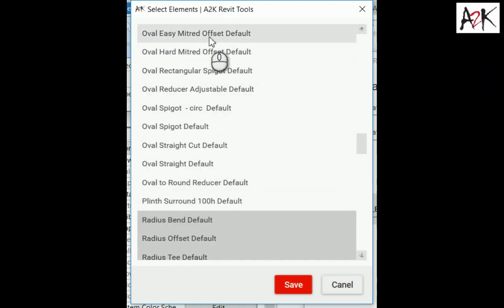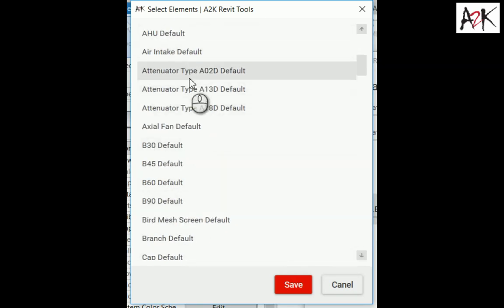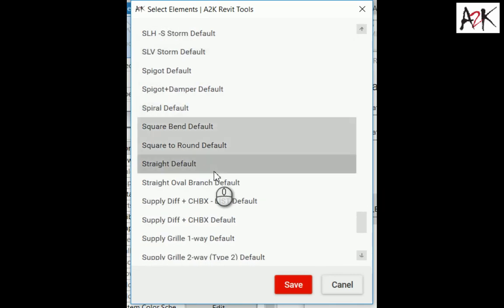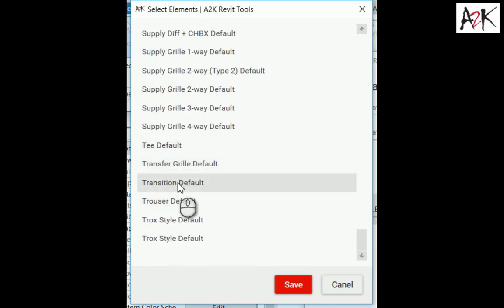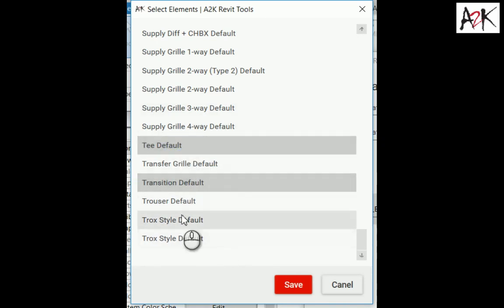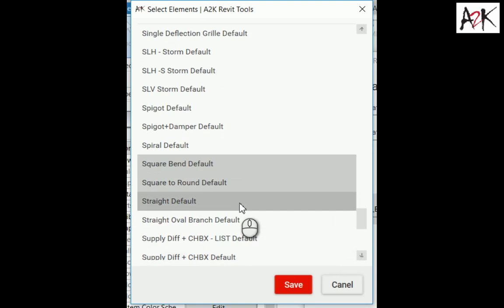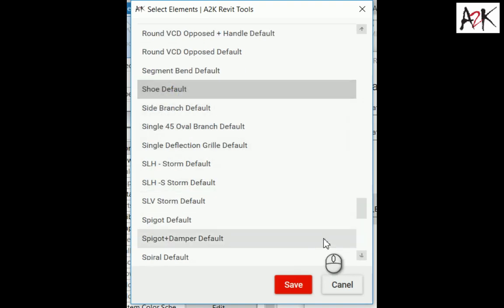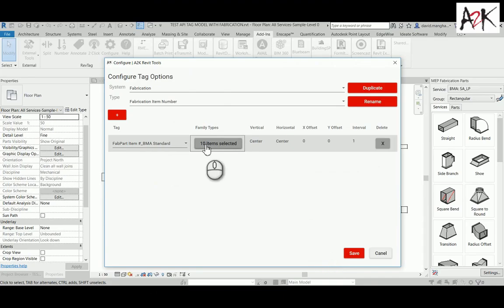So you can go through and pick specific items that you want to always tag with an item number. You can see that it's grouped in alphabetical order. I've got a few selected there. We'll look for a transition as well, so we'll grab a transition, and a T, and see if there's anything else that we want to tag. We'll go for shoe and side branch, and then we'll do save. So I've got 10 items now selected that are going to have the fab part item number applied to them.